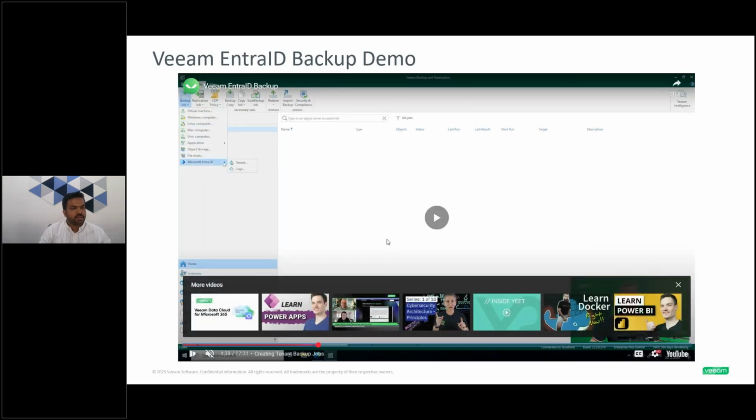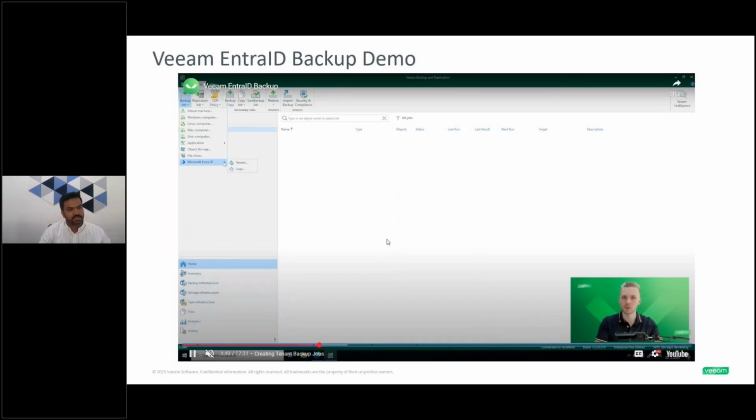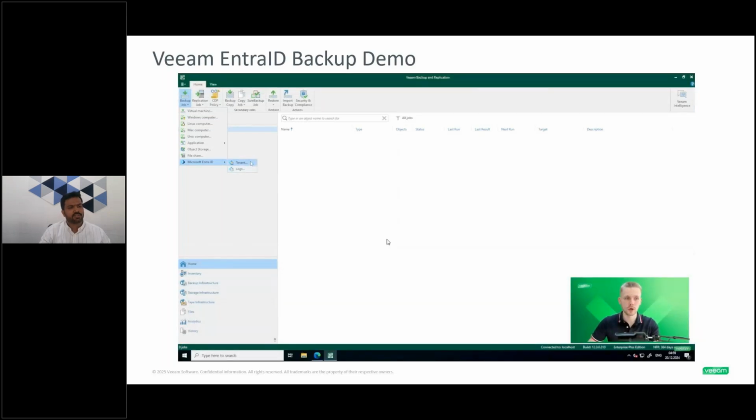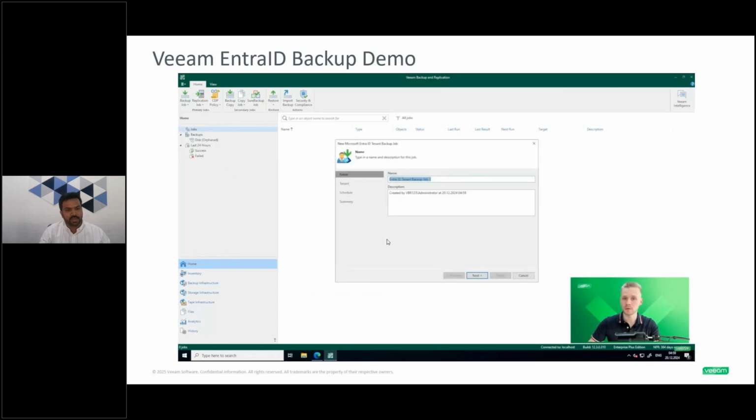You can go to configure backups tenant-wise, or you can also configure logs. So there are two options available. You can configure a backup job for all the objects available in the tenant. You can also configure a backup job just for logs, for all the security logs or events, as a separate job.